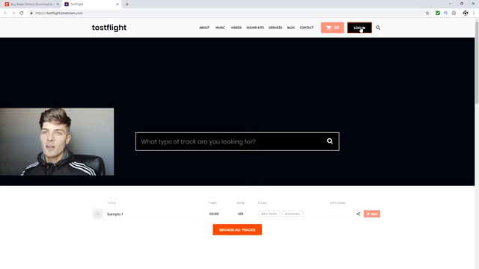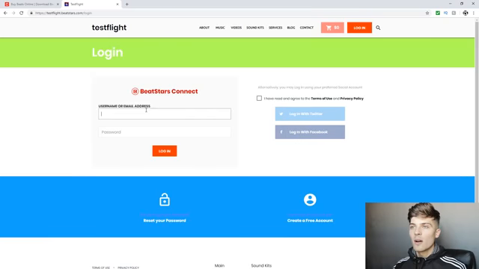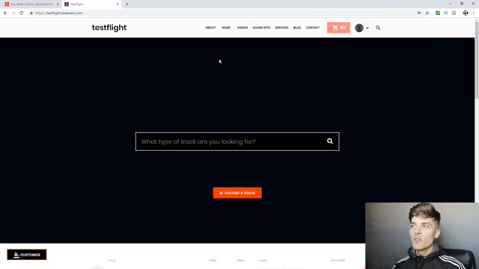If you see login up here, you're going to go ahead and log into it. This is just another secure way to get in. So you're going to need to log in again. So we're going to go in here. So now we're logged in.